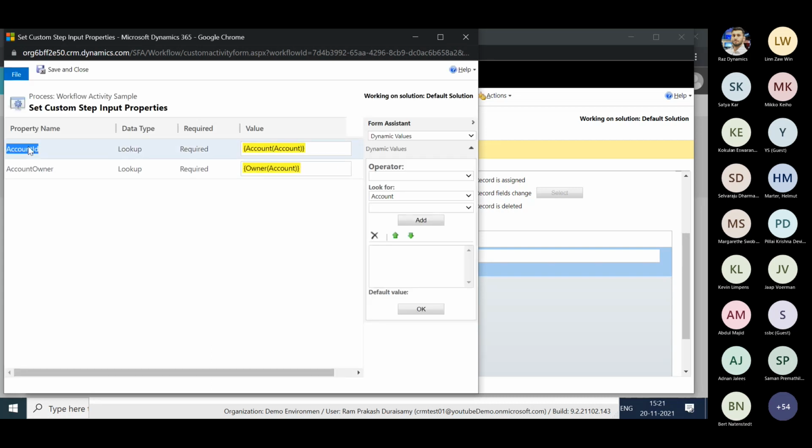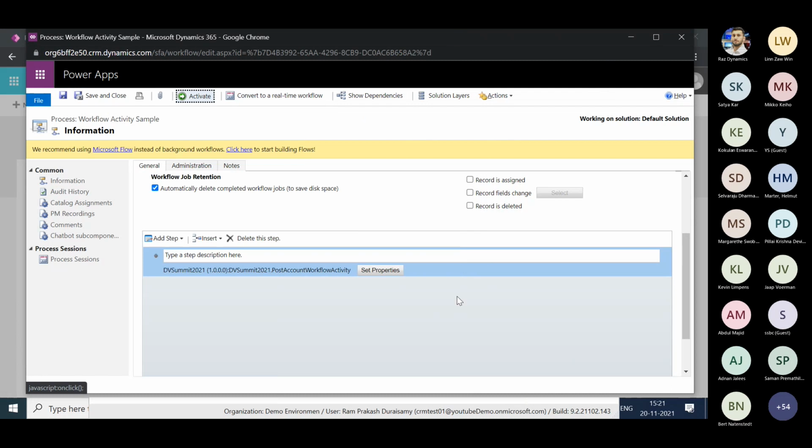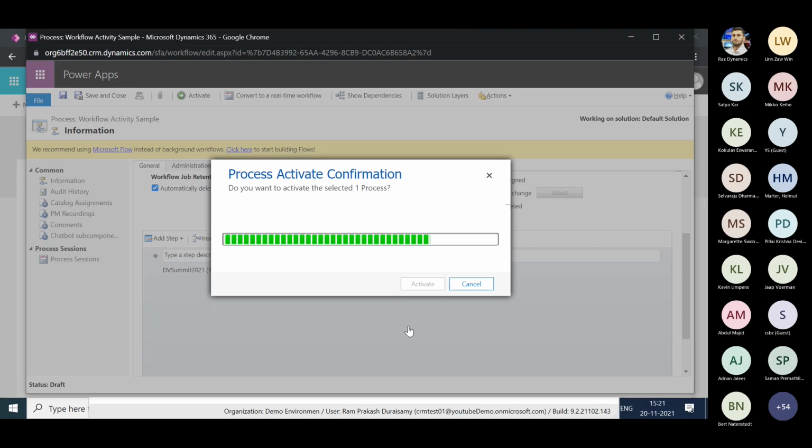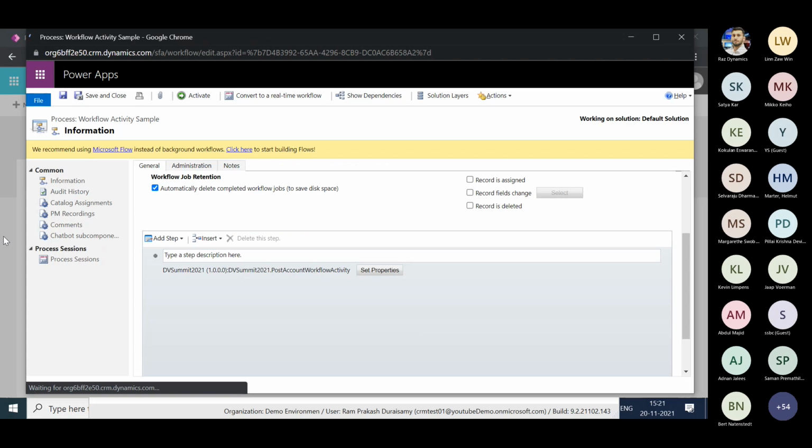Okay, here you can see the account ID. I'm passing the account ID value, and for account owner I'm passing the owner of the account. That's it. Once this is done, just activate this workflow. Okay, now the workflow is activated.